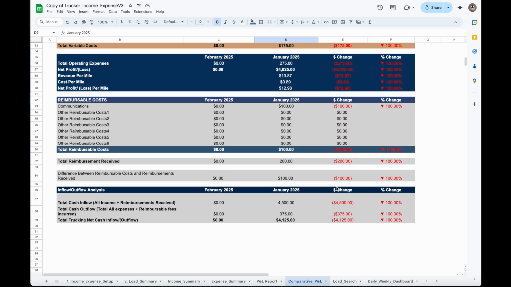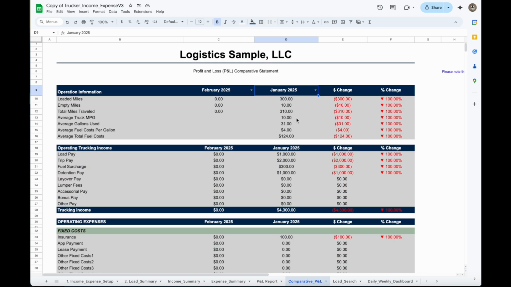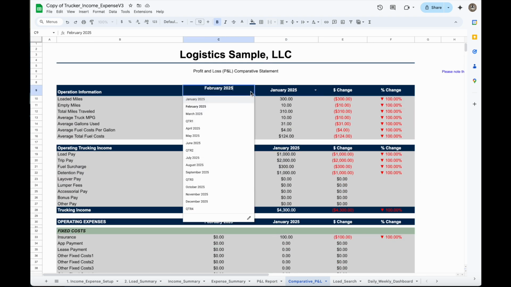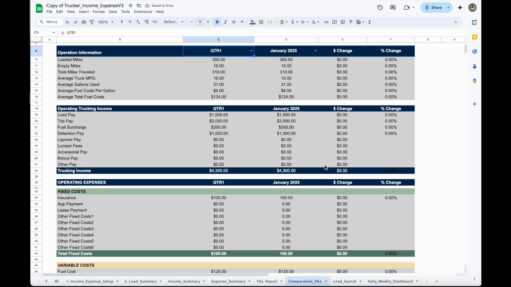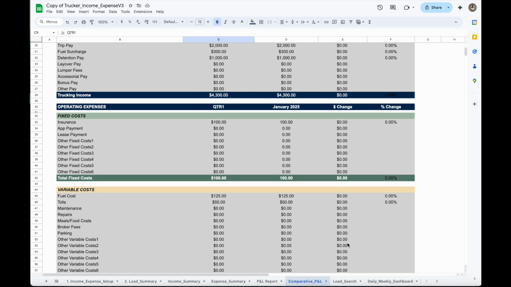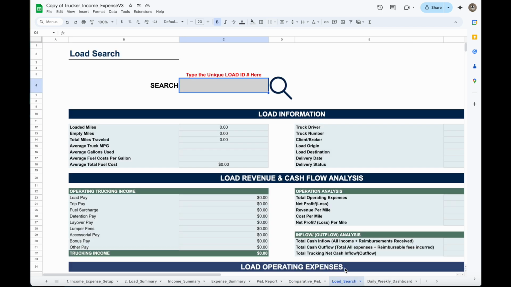Okay. So again, once you have the data populated, you can pick any 2 months or any 2 quarters, and then you can look at the dollar change and percentage change, all right? And then you can print out this report as well.